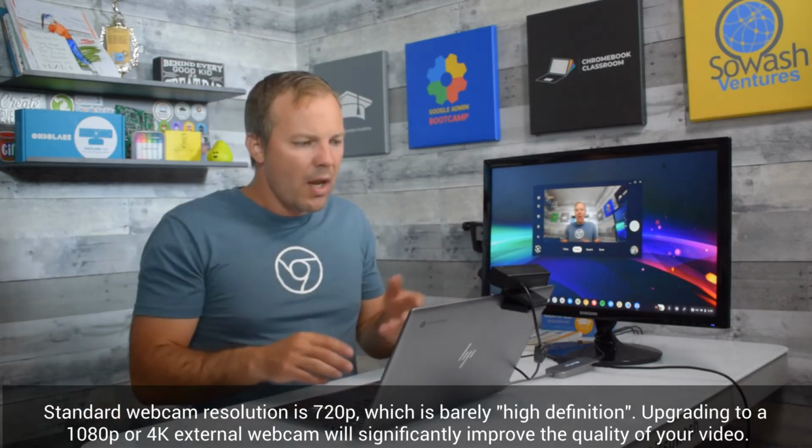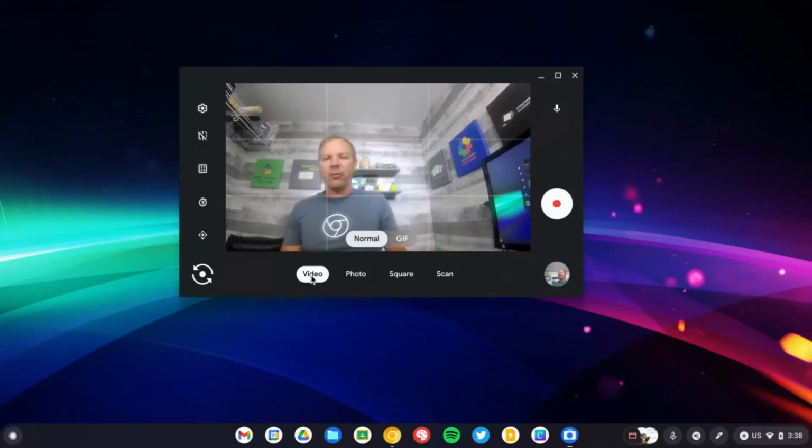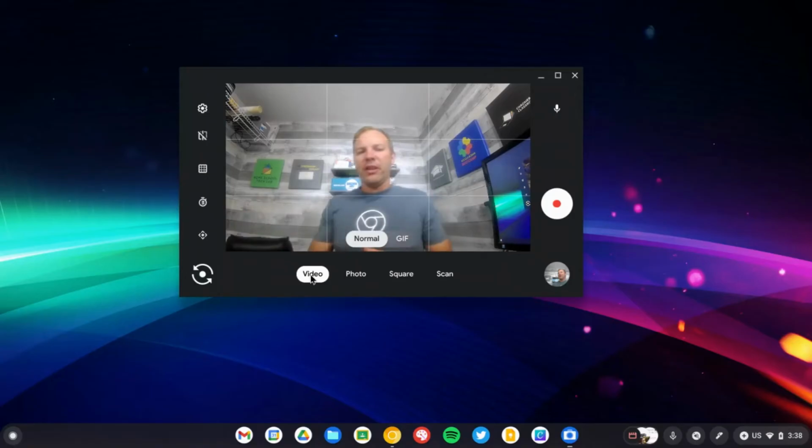It's pretty low. I'm gonna go ahead and switch to video mode now, and we'll play around with that for a little bit. Video mode works just like photos. You get the image how you like it. You can mirror, timer, all of that stuff. Click recording.